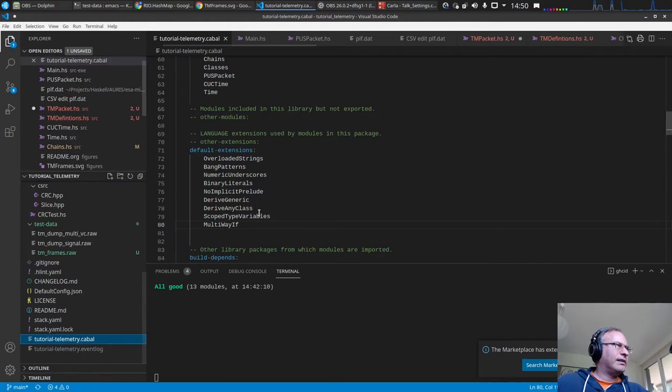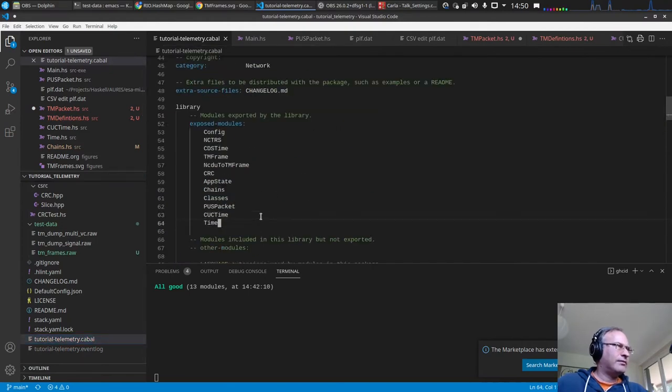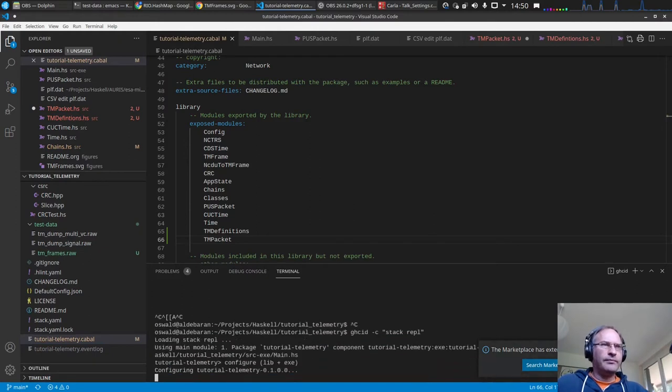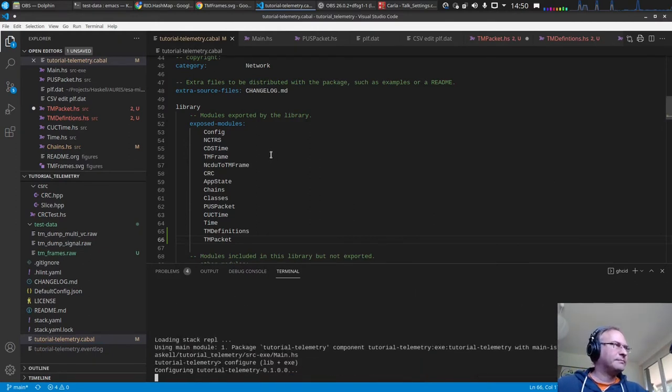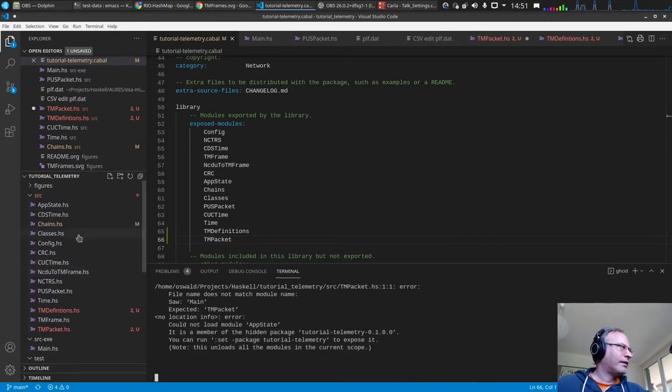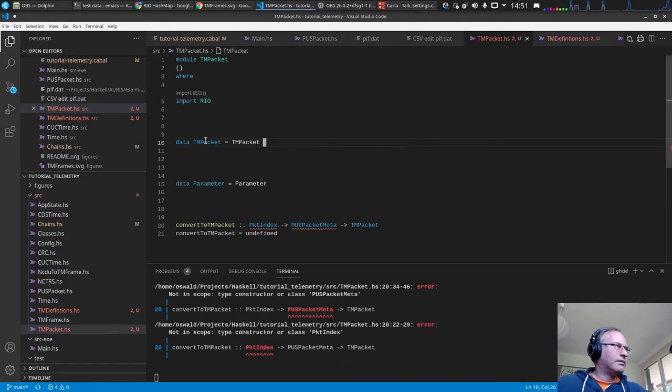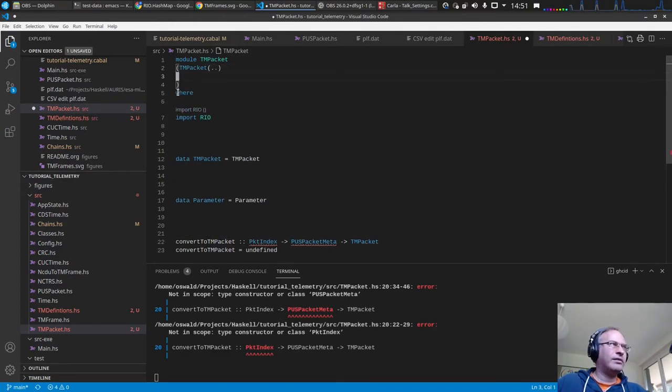So let's add these files. We have a TM definitions, TM packet, and now let's follow the compile errors. And there will be quite some, I think. So also let's export the TM packet here. This is then the application data structure, which we will use then.